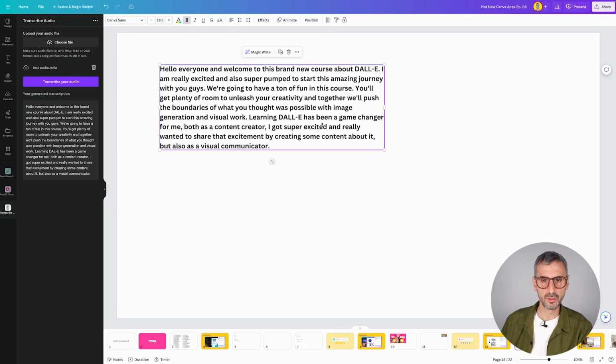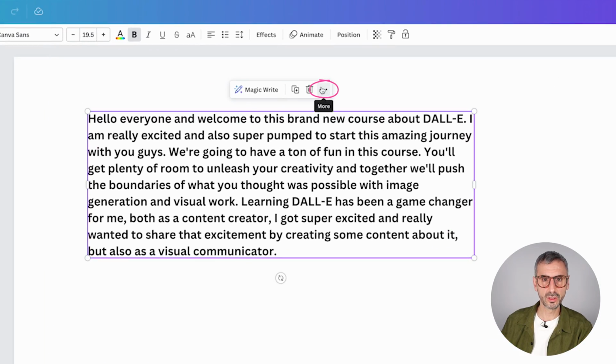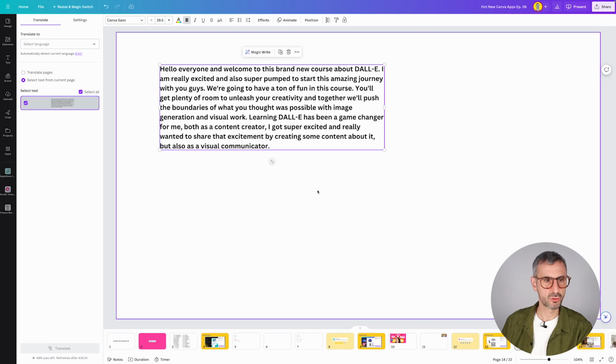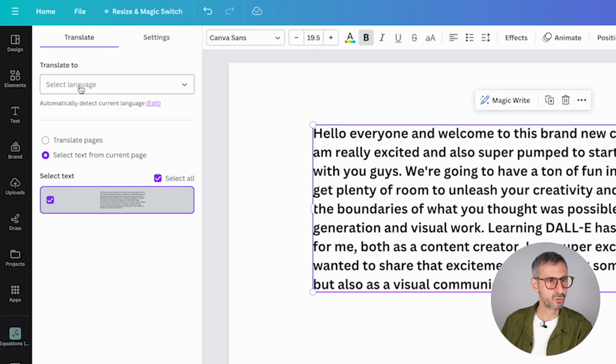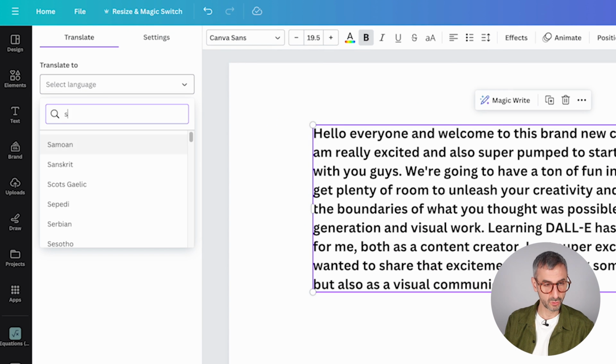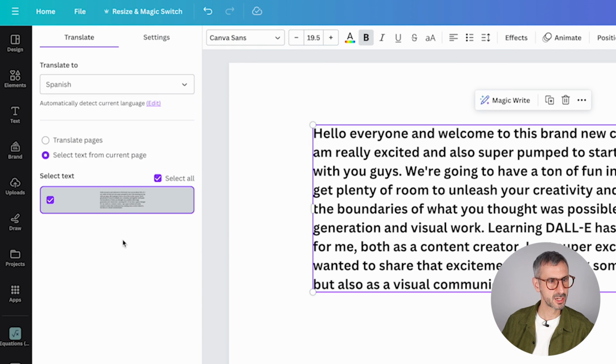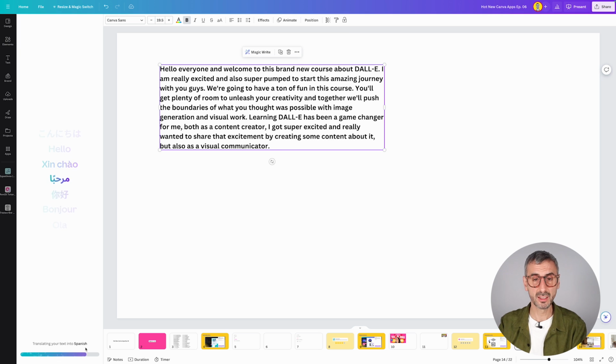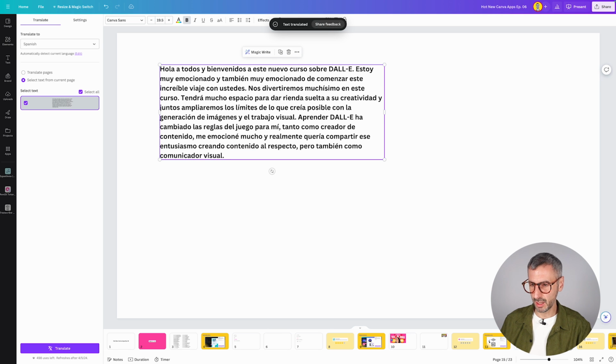Or in Canva, you could also translate this. So if you click on that piece of text, use the 3 little dots of the contextual menu. If you go all the way down, you could translate your text. So I'm going to try that. So translate to, okay, I'm going to translate this into Spanish. Okay, so Spanish, translate pages, select text from the current page. Yes, I want this text. I'm going to click on translate, and Canva will create a separate page.